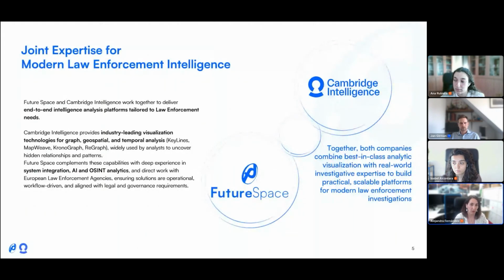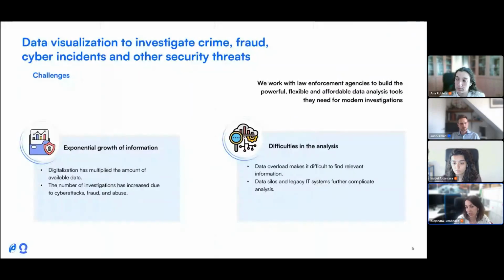So why talk about data visualization in legal investigations? Here we are facing an exponential growth of information. The digitalization has multiplied the available data, and the number of investigations has increased because of cyber attacks, fraud, and abuse.